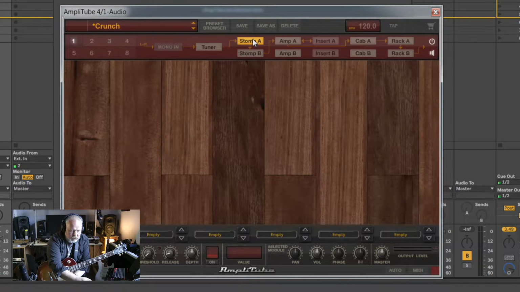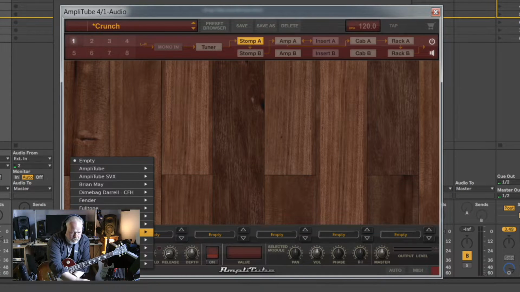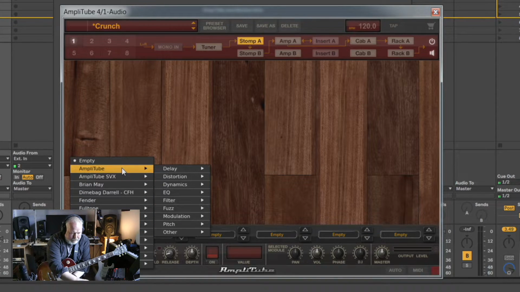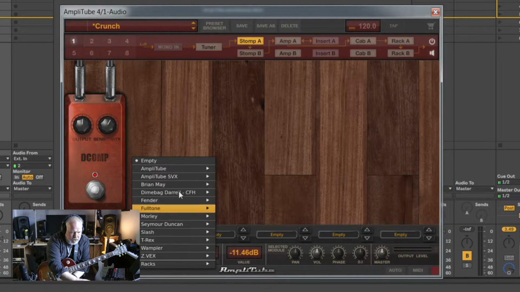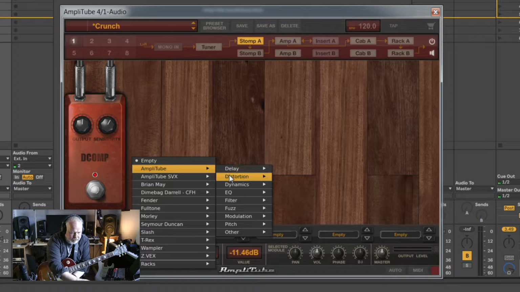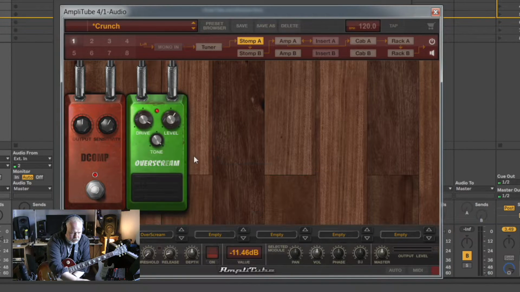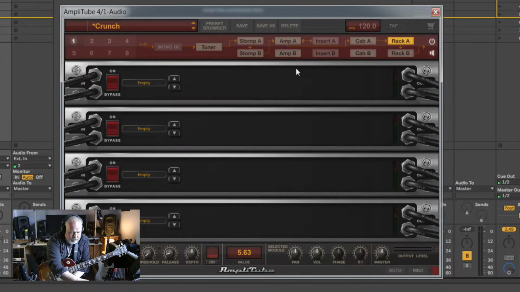Let's do the usual. Little bit of decomp. I'm using the pad here, not the mouse, so it's a little bit tricky. Okay, pull the decomp back. If we want to really go bananas with an amp like this, once again, back to the overscream. Okay, tone back. And we'll put the reverb in, and the delay in.